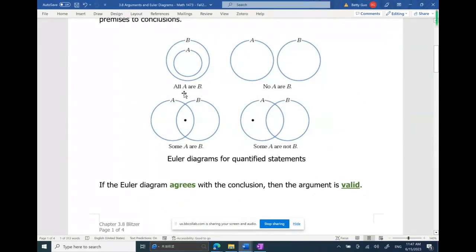The first type, all A are B. Circle A represents collection A. Set B represents class B, or the collection of B. This diagram shows all A are B because A is a proper subset of B, right? All A are B. Second type, no A are B. The two collections are disjoint. No A are B.